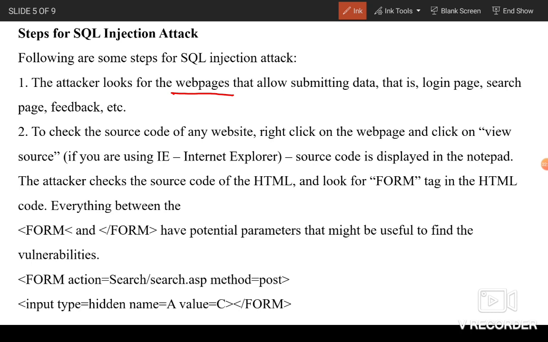In the second step, they check the source code of the website. How can you do this? You right click on a particular web page and click view source. Now the source code is displayed in Notepad. Then the attacker checks the HTML code and mainly looks for the form tag, because the form tag has potential parameters that might be useful to find vulnerabilities.